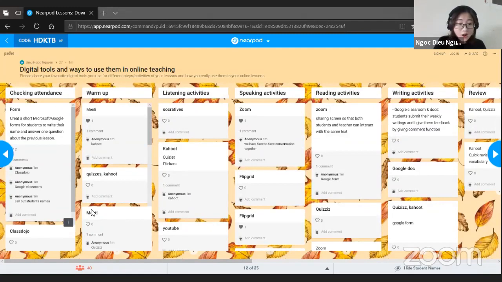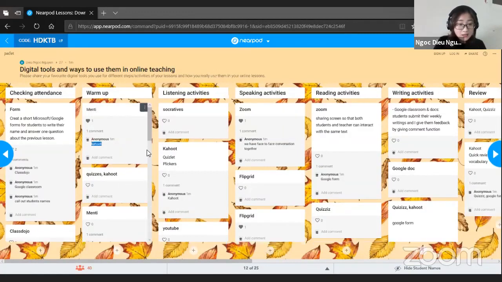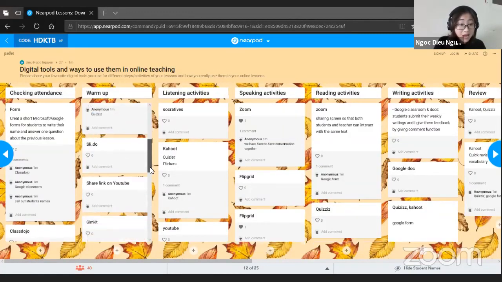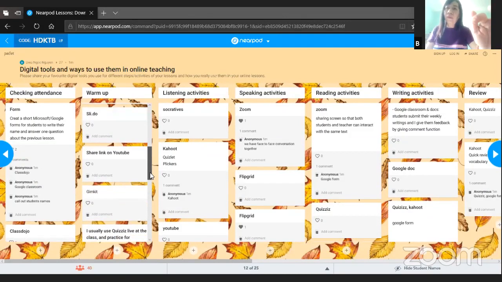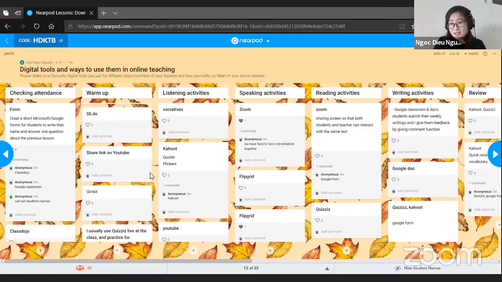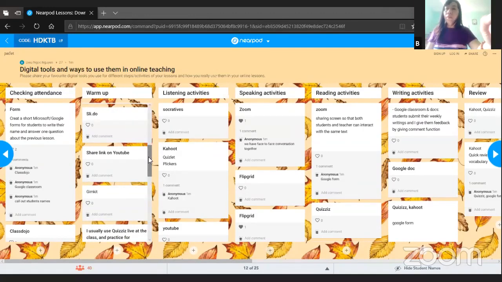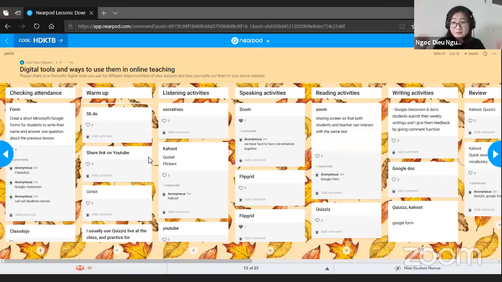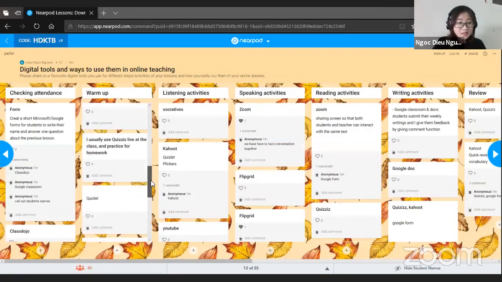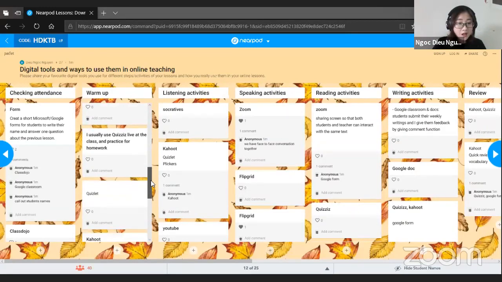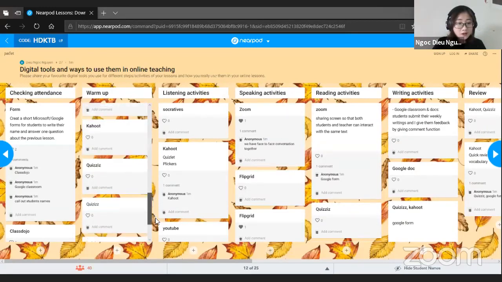ClassDojo. Can you add how we can use ClassDojo to check attendance? Warm up, we can use Menti, Kahoot, quizzes, Slido, or share links on YouTube. Maybe you can share links to music or videos so that your students can have some warm up, like physical activity. Or quizzes live in class, practice for homework, Kahoot, quizzes.